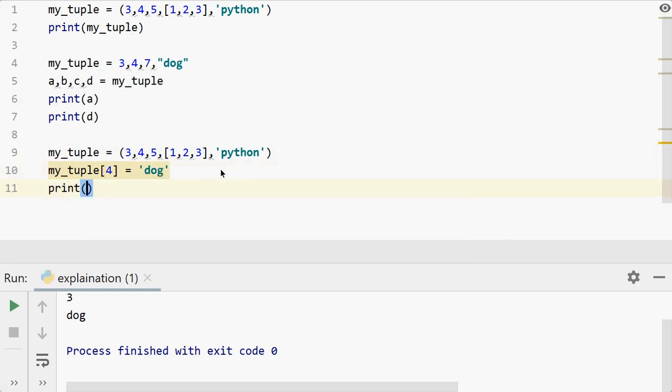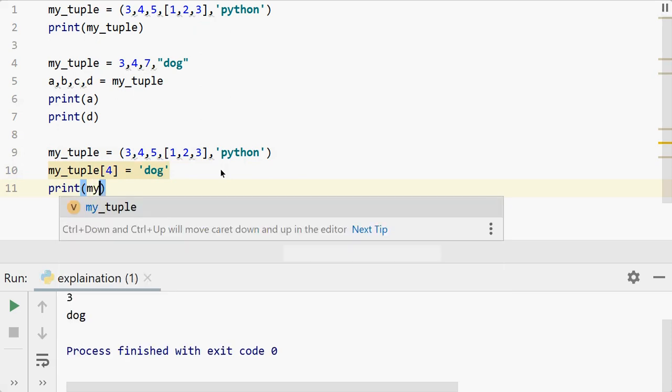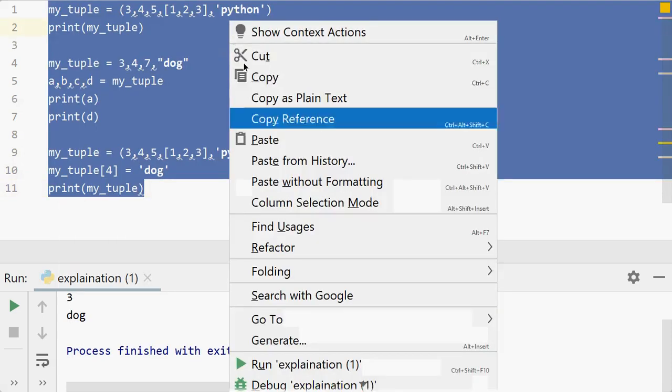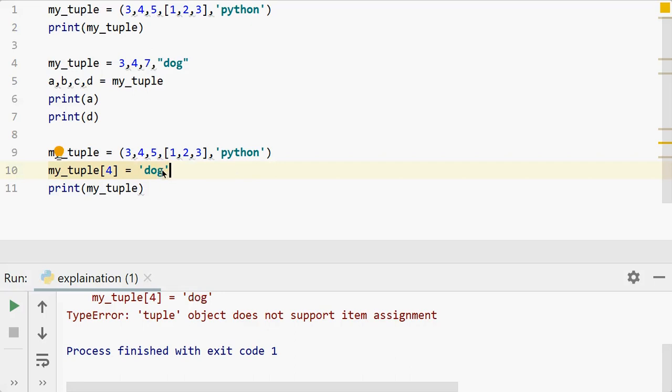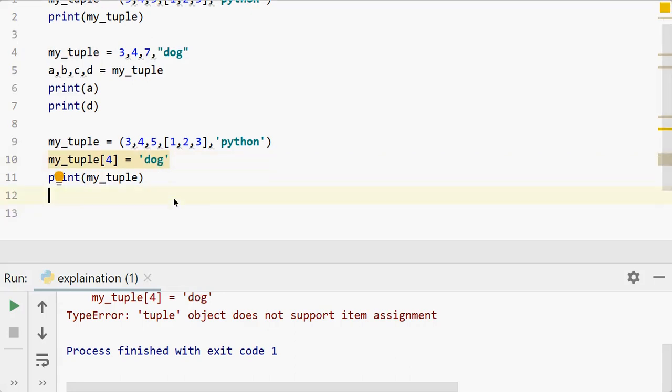Okay, and if I say print my tuple, it gives me an error right now, because the tuple object does not support an assignment operator. But now there is something called nested indexing in tuple.